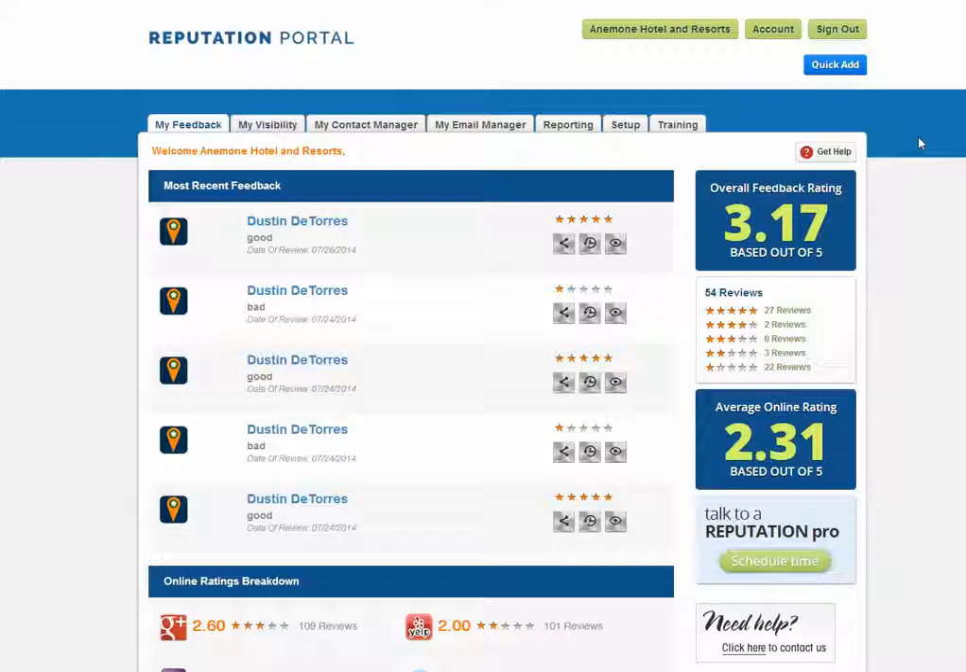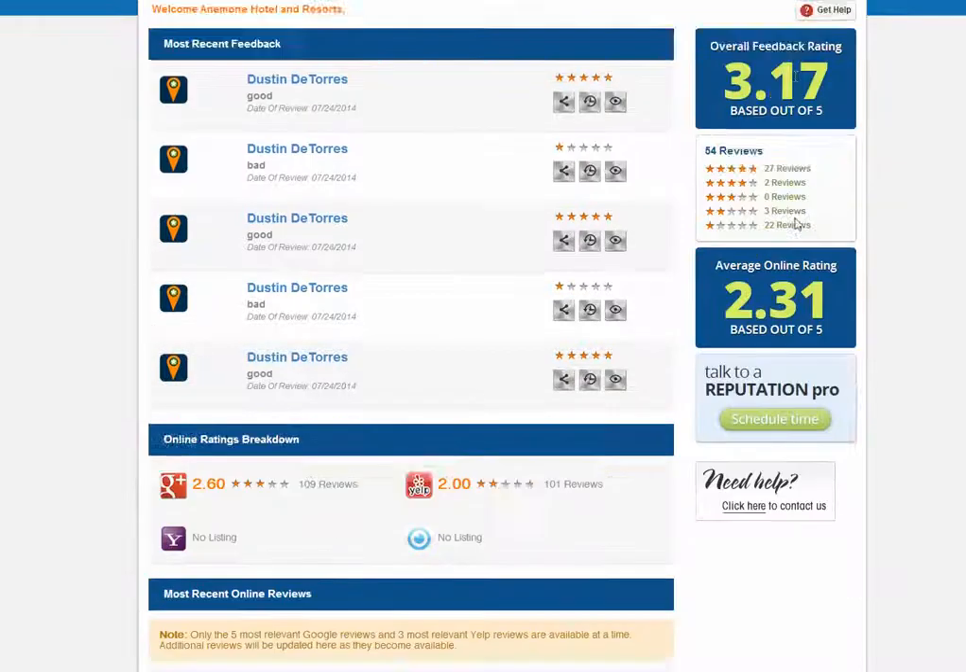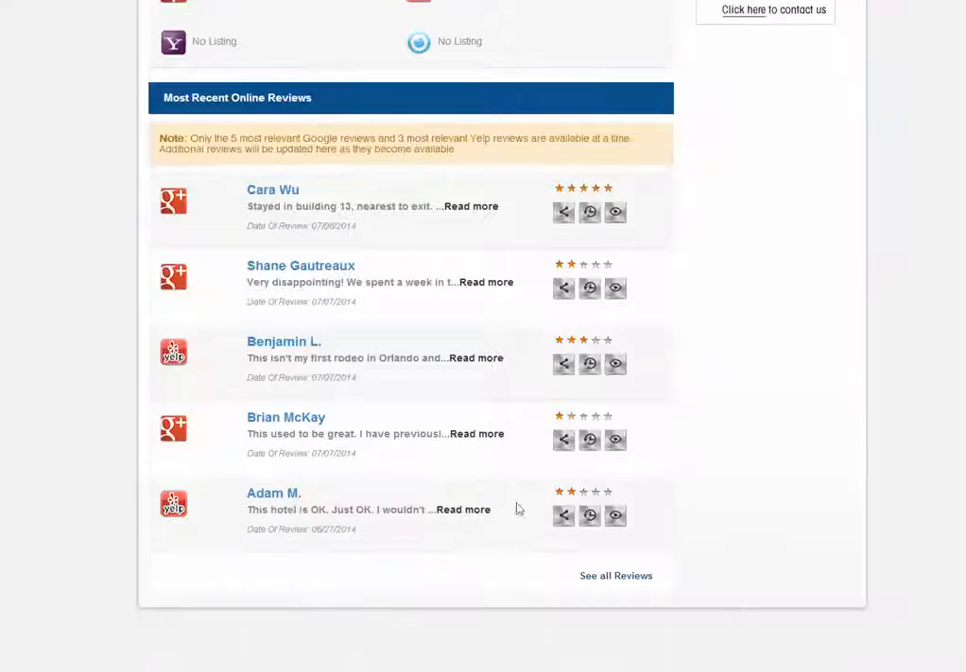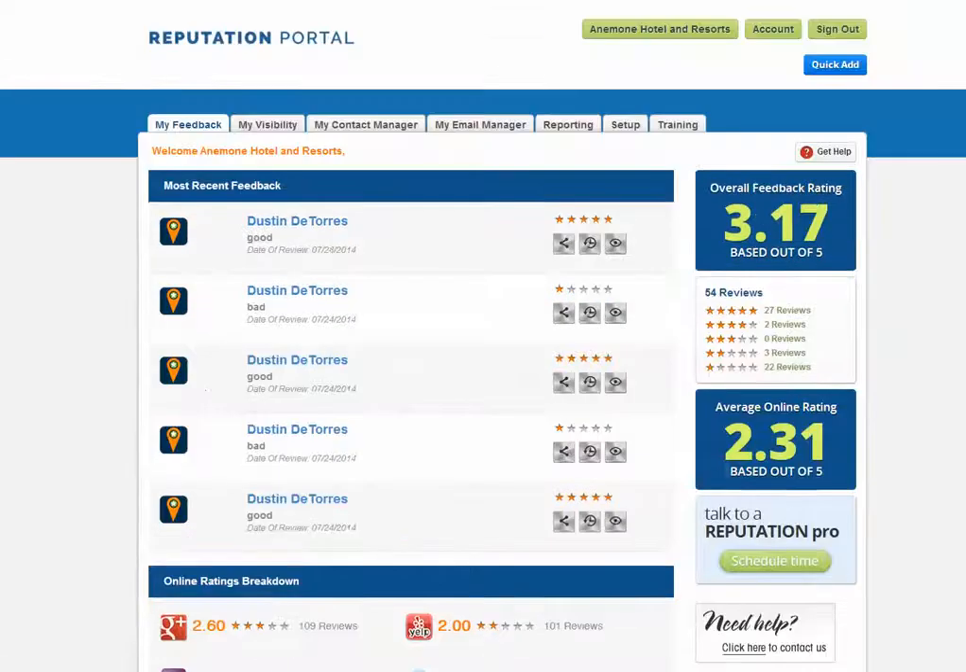So let's jump right in. As a business owner, you have access to the backend portal here, and there's two main sections: the internal feedback score area at the very top, and here's the respective score to that. And then you see an aggregate of your third-party reviews right here. This Google+, Yelp, any third-party site, it pulls into this score here.